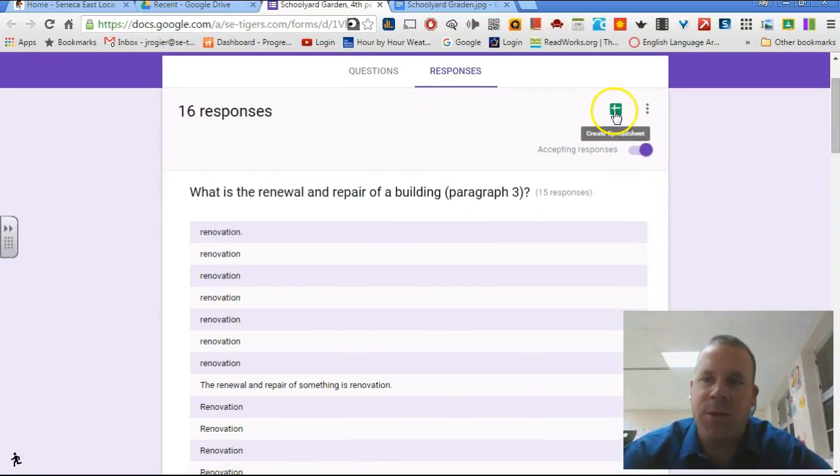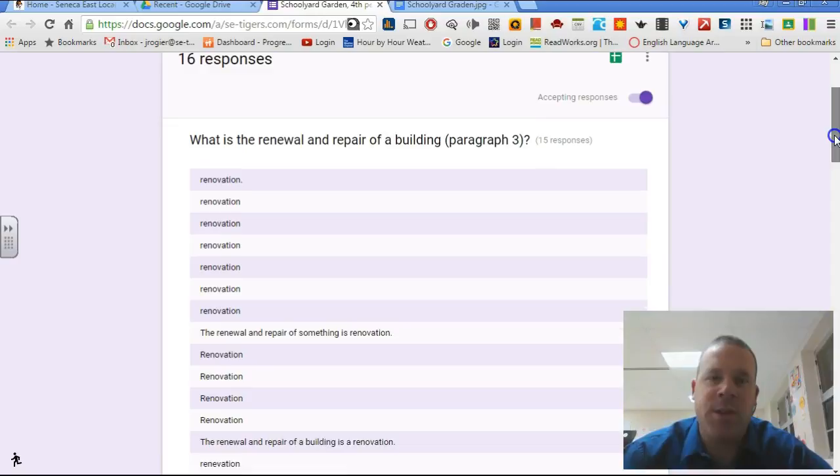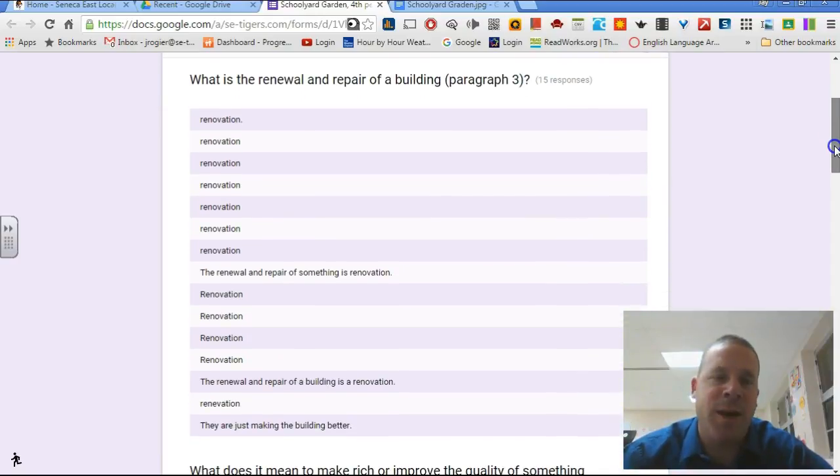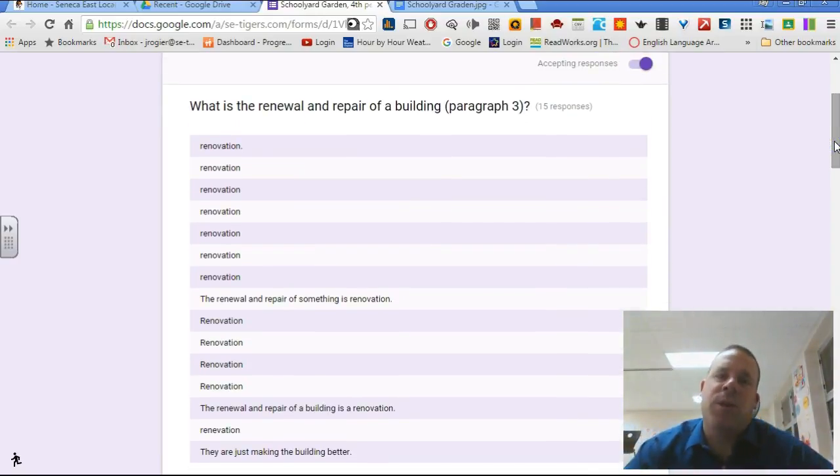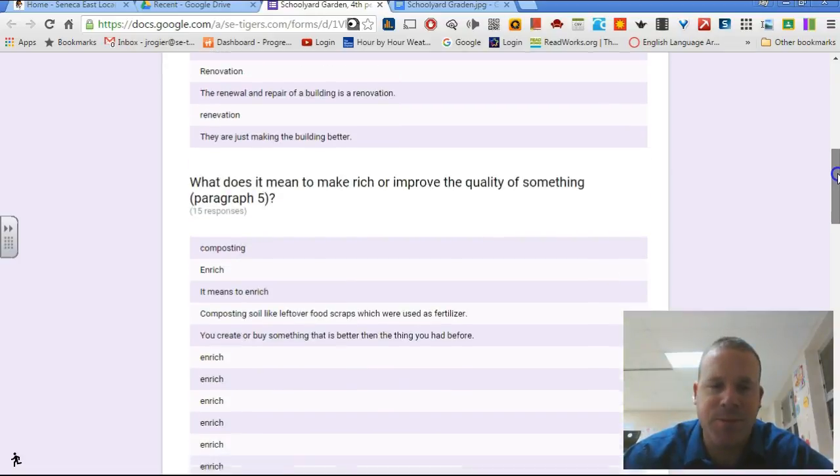Now over here you see I could actually look at the spreadsheet and look at the person's name, who said what for each response, but I can also pull this up and go through everybody's response. For example, the first question is, what is the renewal and repair of a building? And that's in paragraph 3 on that story. And so I can see that most kids had renovation, and so I don't have to spend a lot of time on that answer because I know that everybody had that answer.